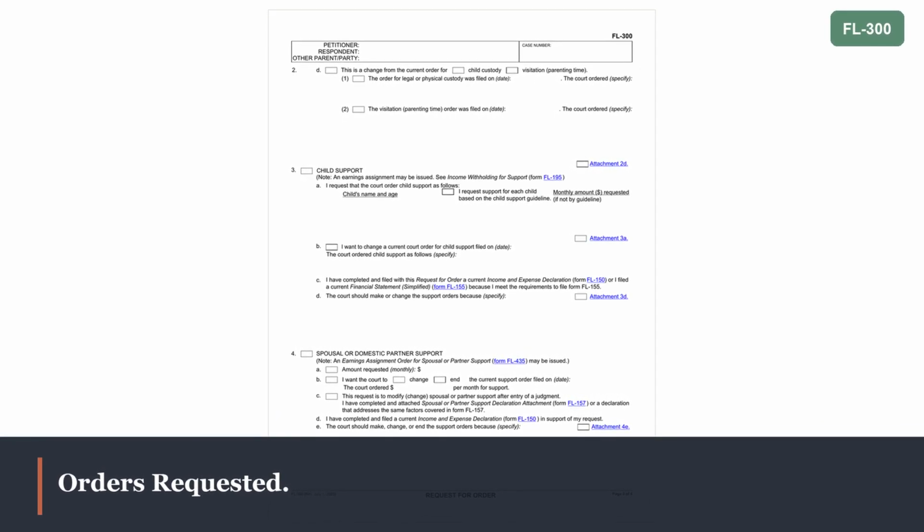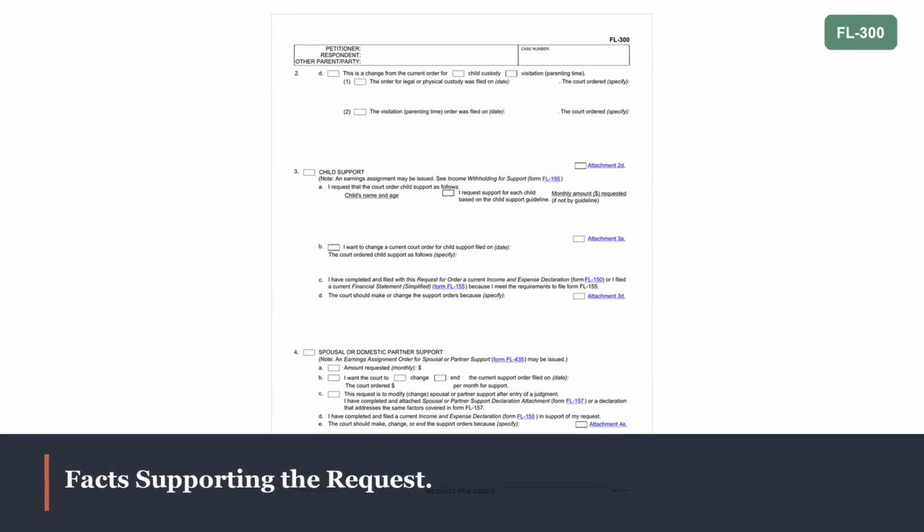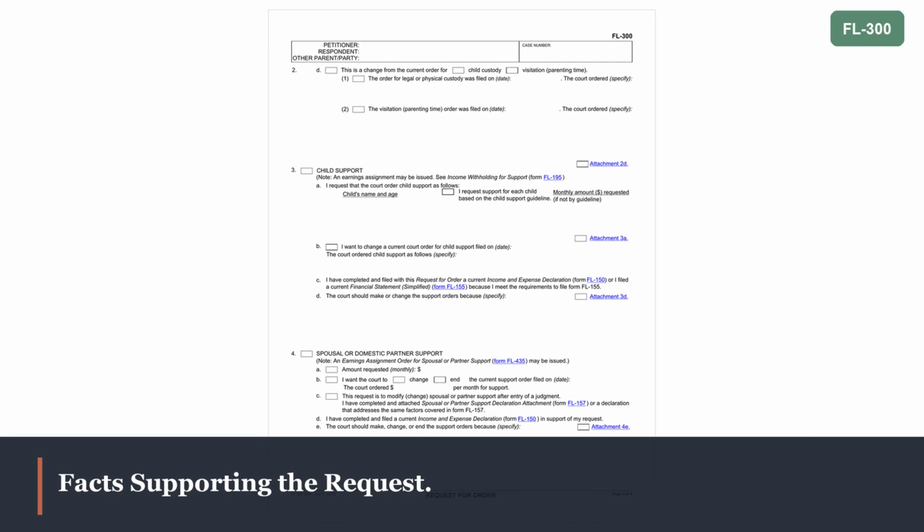You will check boxes for each type of order you are requesting, such as child custody, visitation, child support, spousal support, attorney's fees, or other relief, and briefly describe what you are asking for under each one. Facts supporting the request. FL-300 asks you to state the facts that support your request. Because the space on the form itself is limited, this is almost always where you reference an attached declaration rather than writing the full explanation directly on the form.